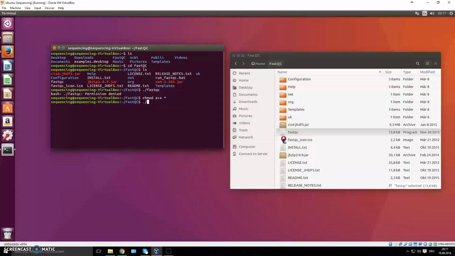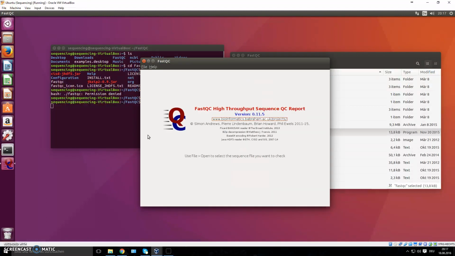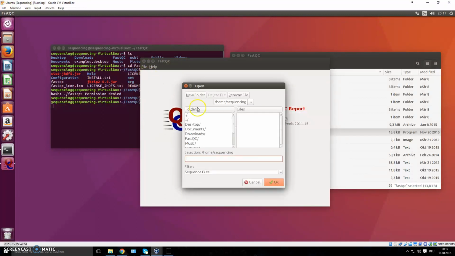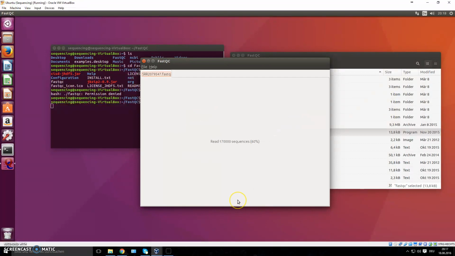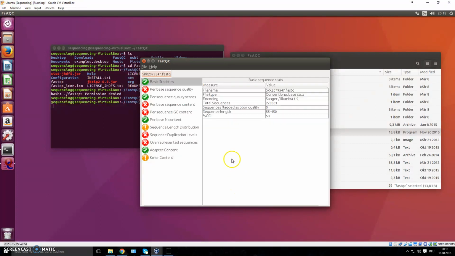And now if we do the same thing again, write down fastqc, it's going to open up your graphical user interface. And here you can now open a file, a FastQ file, which, if you watched the other video, we have stored here. There you go. And we just open it. And now it's going to load up all of the reads, all of the sequences, and give you a lot of information about that FastQ file.